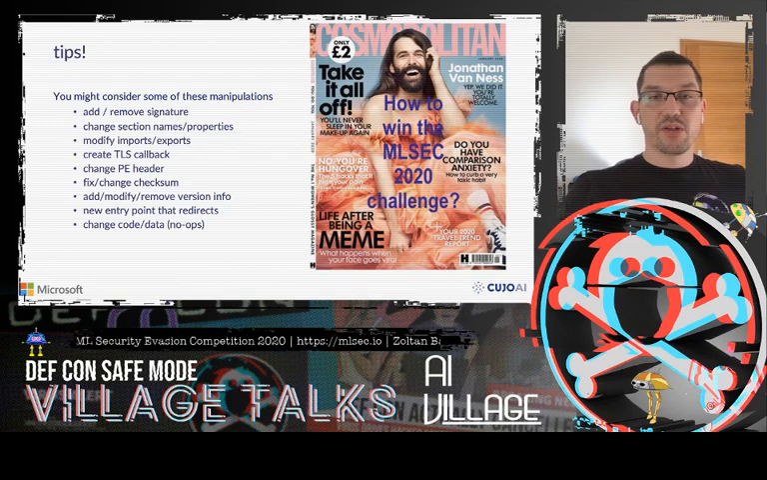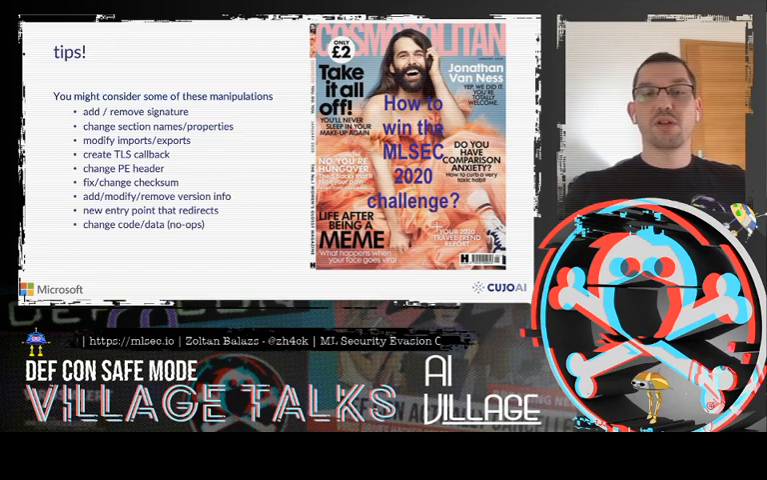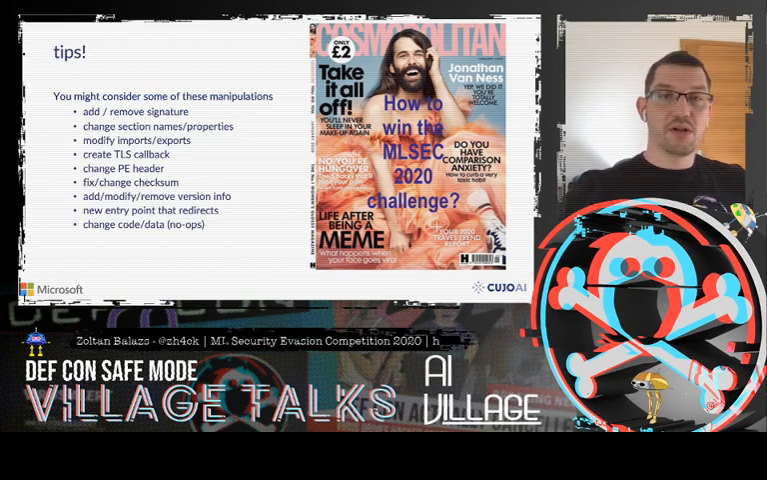We also provide some additional tips and tricks you might use in this competition. Some of them may not make sense, but you can modify an executable in a whole lot of different ways. For example, you can add or remove signatures, change section names, properties, modify the import or export tables, create TLS callbacks, change the PE header, fix or change the checksums, add, modify, or remove the version information, create new entry points, or just change some code or data in it.